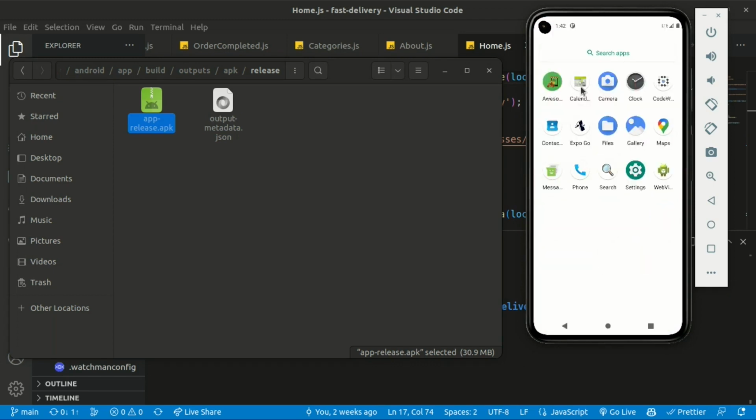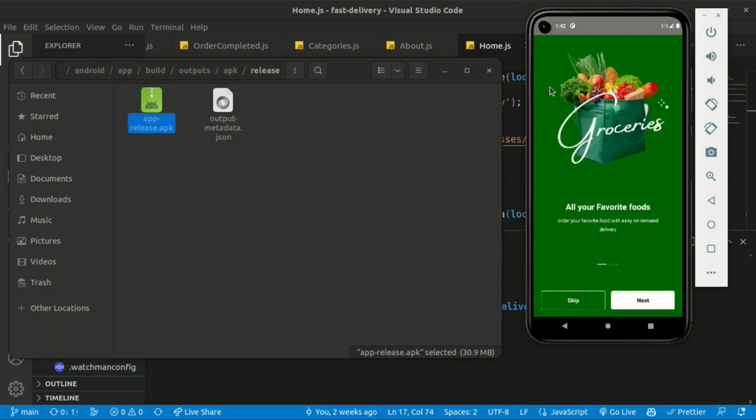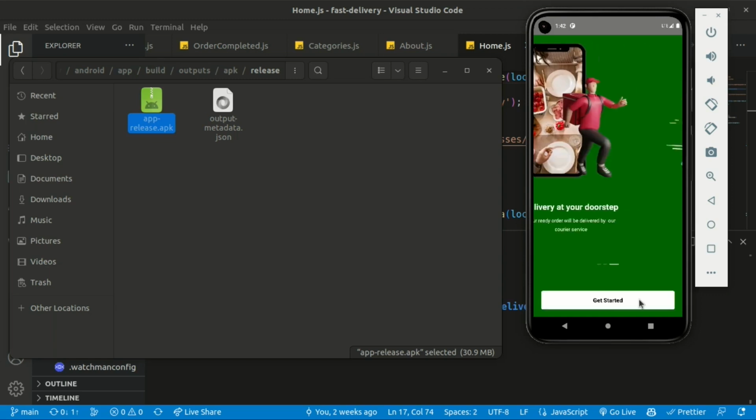So as you can see, there's the app icon. So this is basically the onboarding screen, that we have two buttons. The next button, get started.